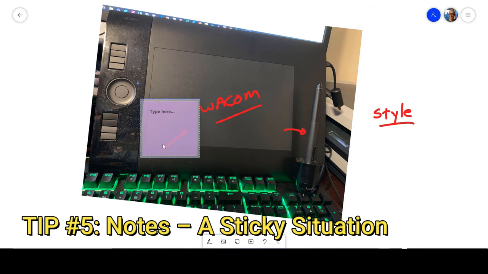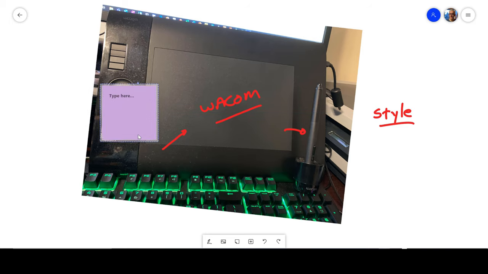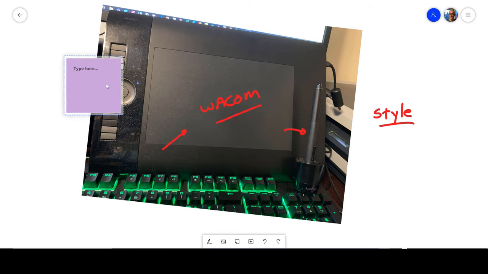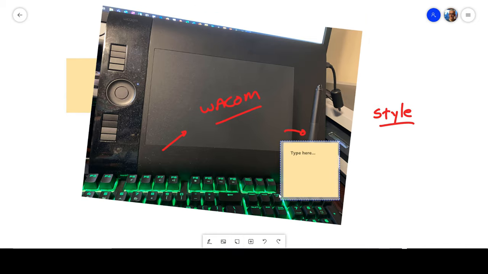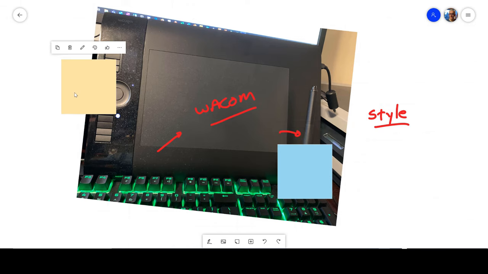And when I add the note, so this is tip number 5, you can add a note that you can move around. And if I tap on that note, I can change the color of the note. So I can have your traditional yellow sticky note. And I can go in, add another note on here, tap it, and go into the color, make it a blue sticky note. And you'll notice that this one fell behind the image.